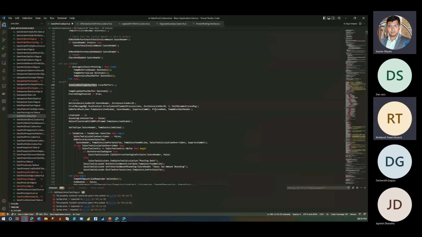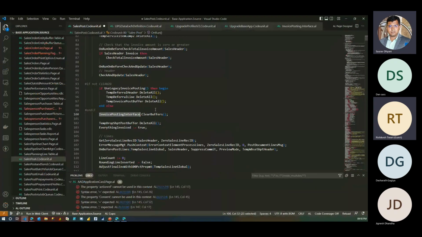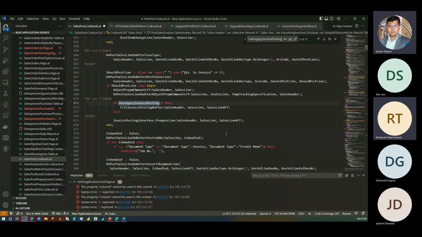So if you look at it as of today, this is how it is written. If it uses legacy invoice posting, which means it's still using the legacy invoice posting, then it uses the old code. Otherwise, it uses the interface to clear whatever is needed on that. And you can surely tag it and see when the fill invoice buffer is happening. For that, Microsoft has written a replacement, prepare line. So based on the standard code segment, you will be able to understand how you need to redesign your custom code if it exists in that area.